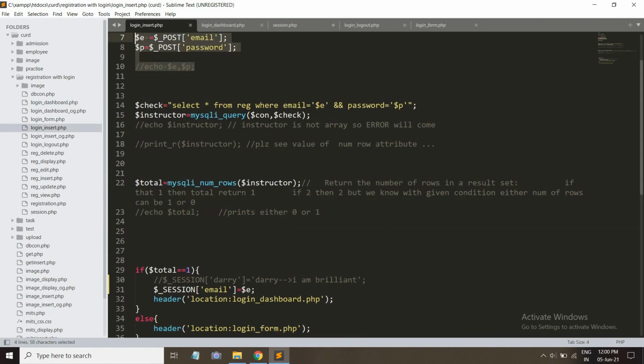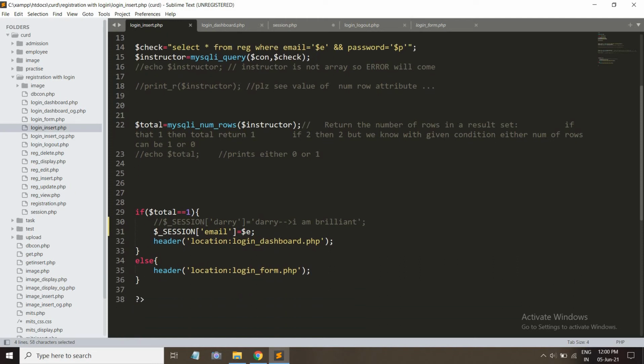Again, whenever someone presses login, it gets logged in using the POST method. Email ID and password come, then we check from our database that yes, you are correct, and if you are correct, then your email gets stored in our email session variable, and after storing, it will take us to the login dashboard.php. Otherwise you will go back to the login form.php.